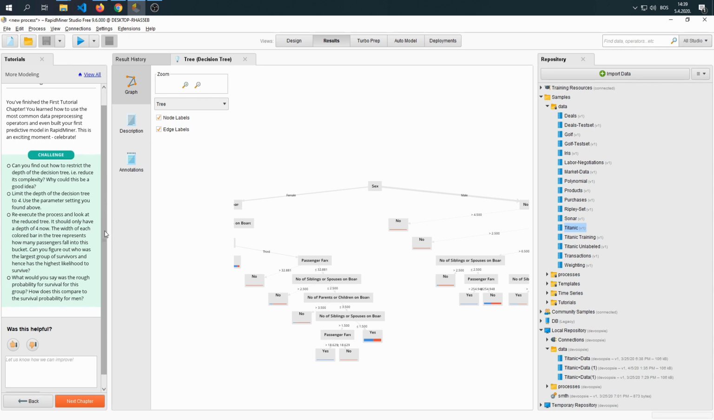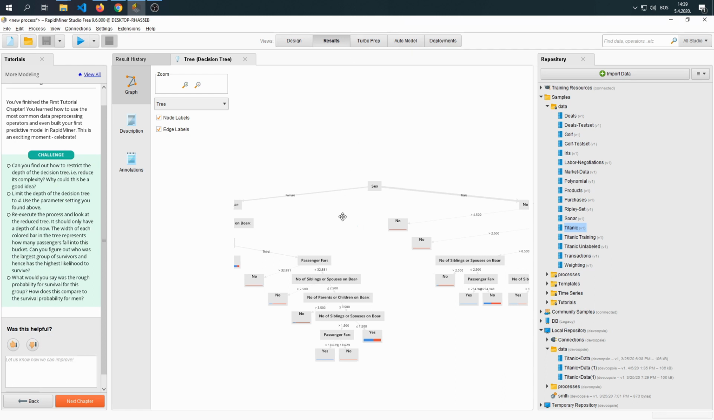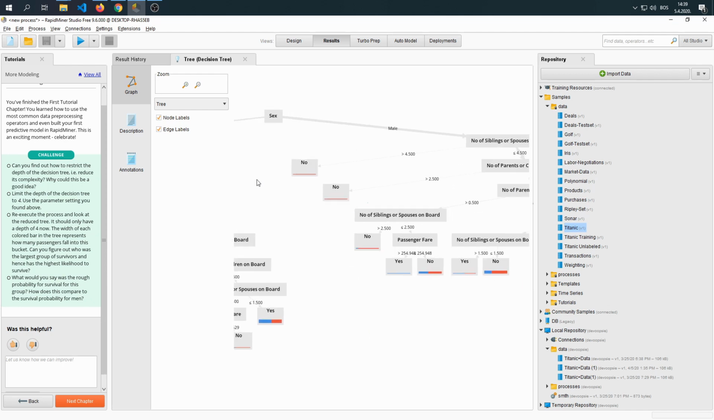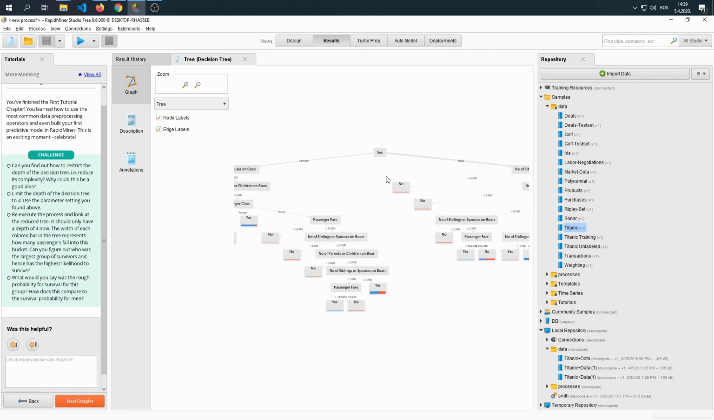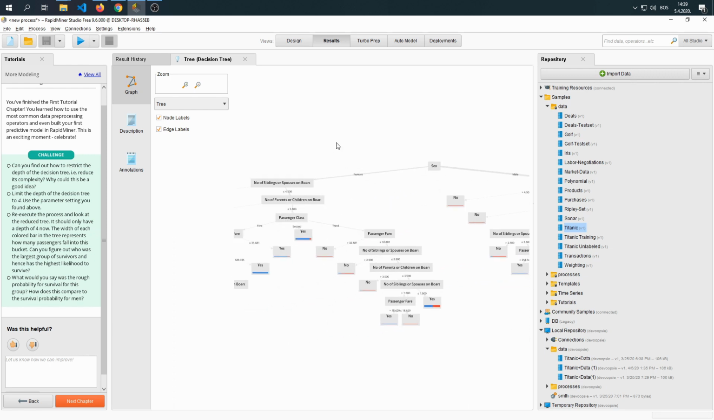Now we're going to answer the challenges, and then we're done. Can you find out how to restrict the depth of the decision tree, i.e., reduce its complexity? Why could this be a good idea? Well, let's answer that question first. As you can see, our tree is, well, it's not that complex, but it has a lot of levels. And to analyze it, we need a certain amount of time. But if we had only 3 levels on it, it would be much easier to analyze, understand, and draw principles back to real life.